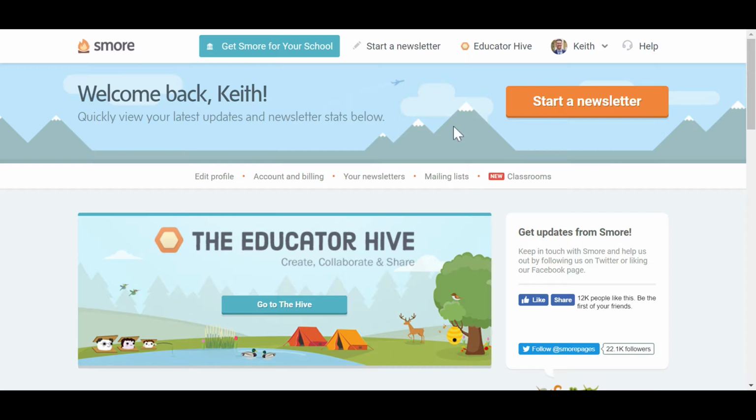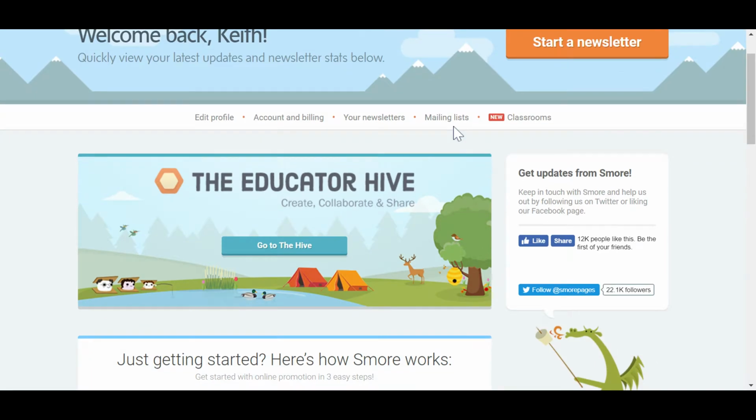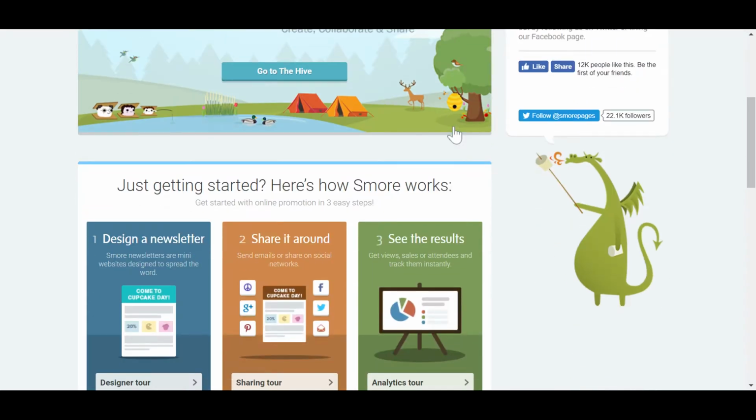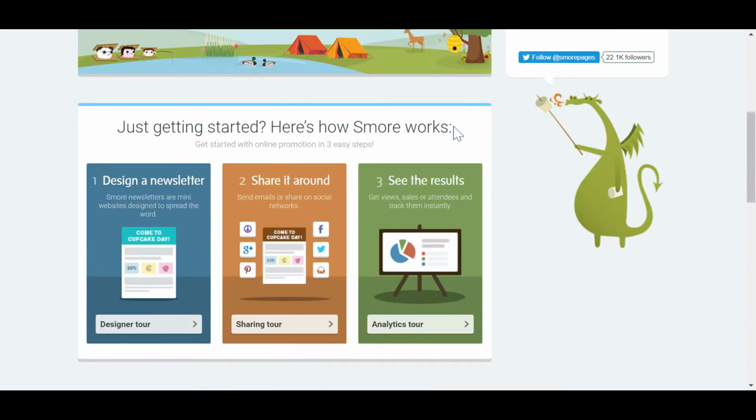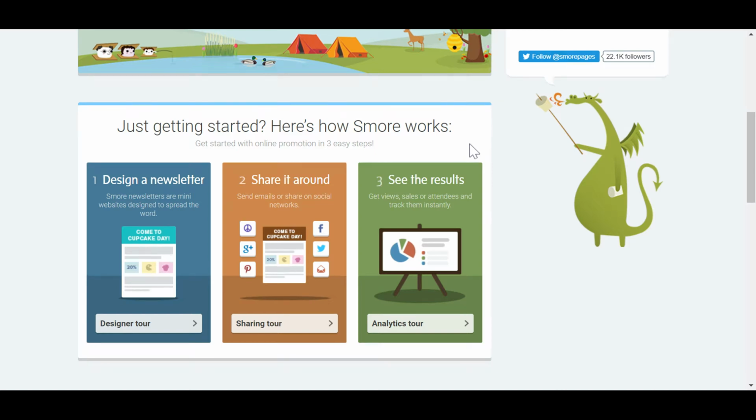And once you get logged in, you're going to be looking at your dashboard like mine is here. Once you scroll down, you can get a good overview of what's here. If you're just getting started with Smore, I highly recommend taking a look at these three sections here. Basically, they take you on a short design tour, show how to share your newsletter or send it to an email list, and let you see your analytics, like how many people have viewed your newsletter, things like that. That can be super helpful.